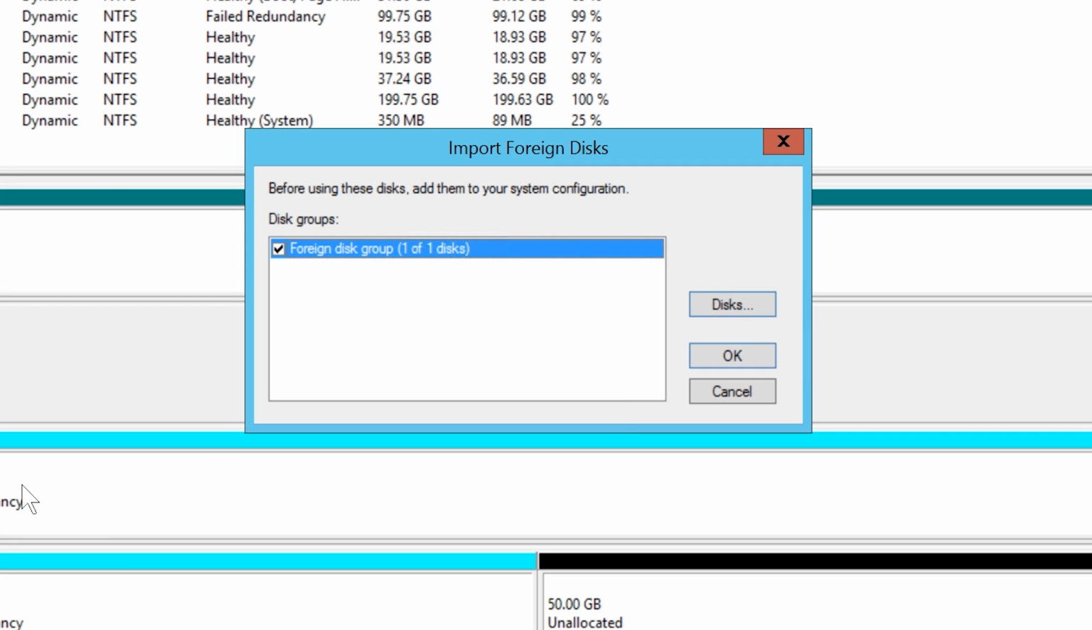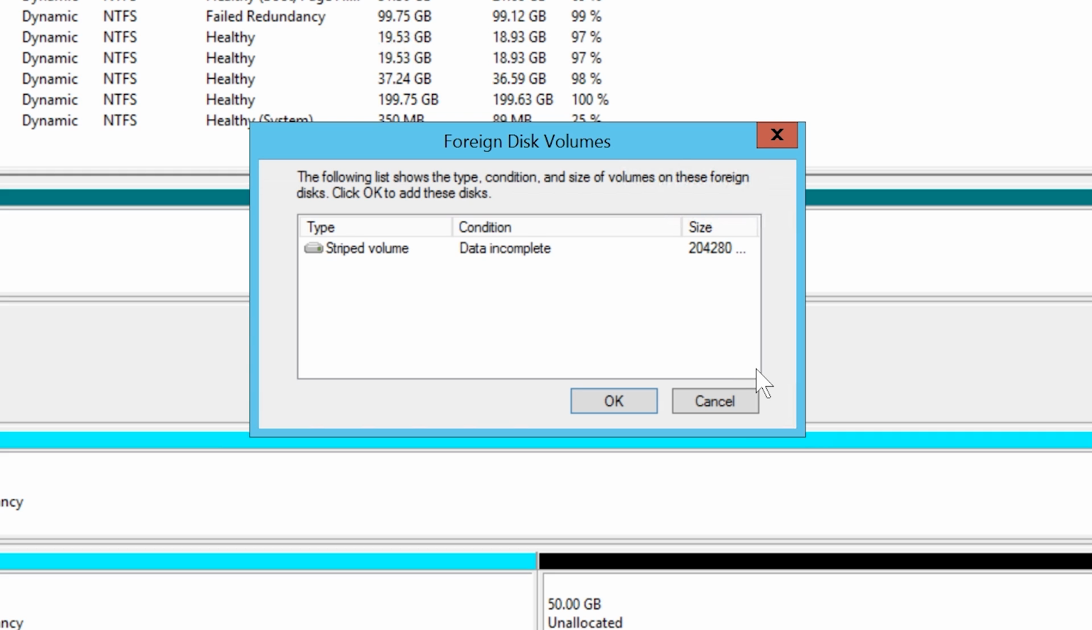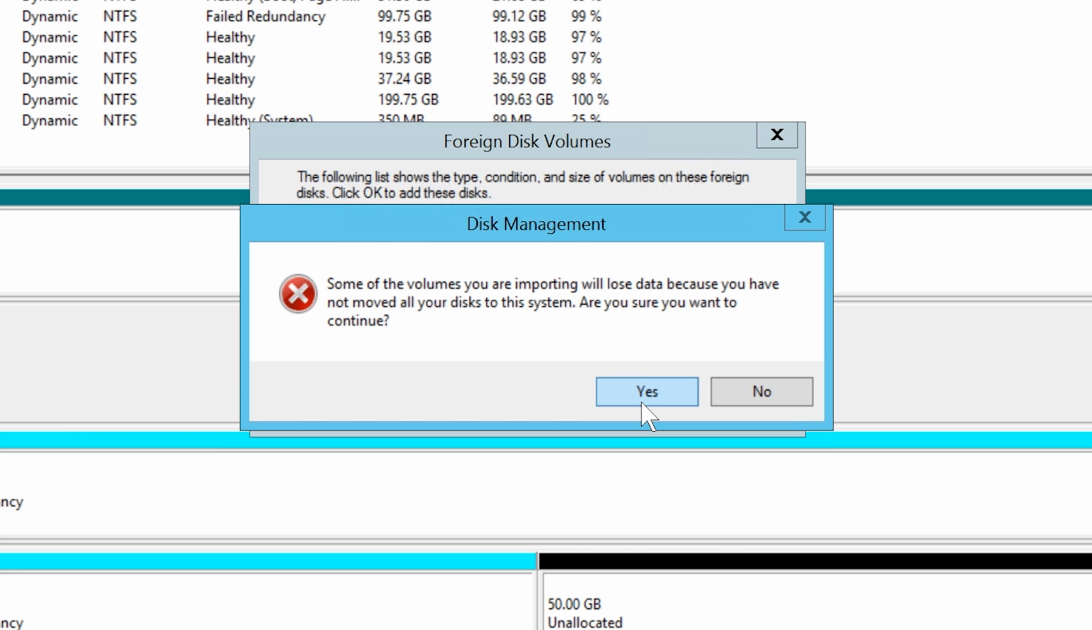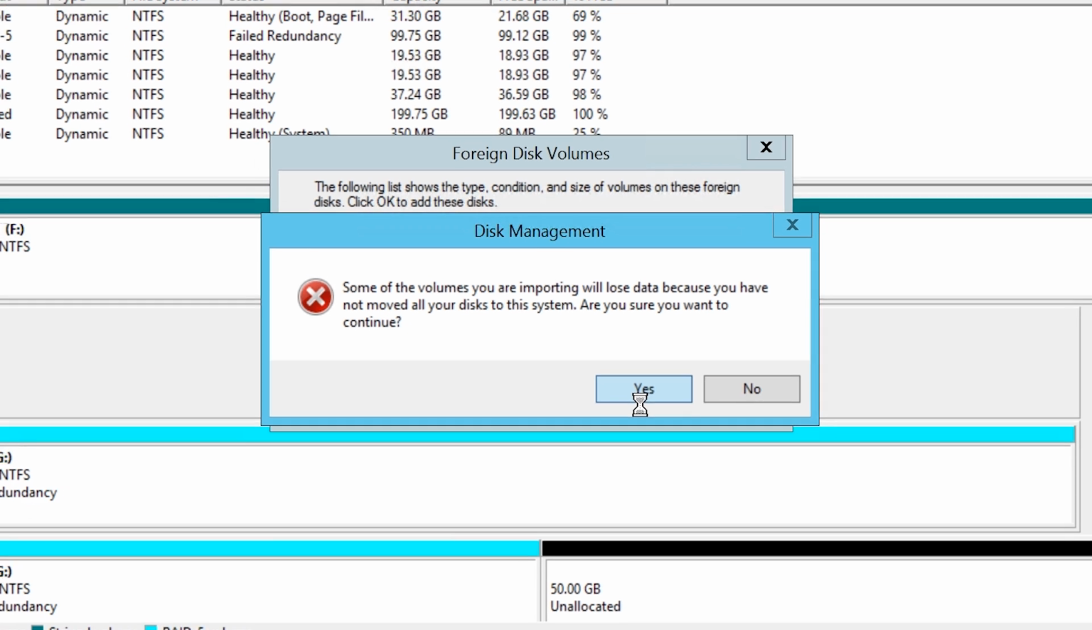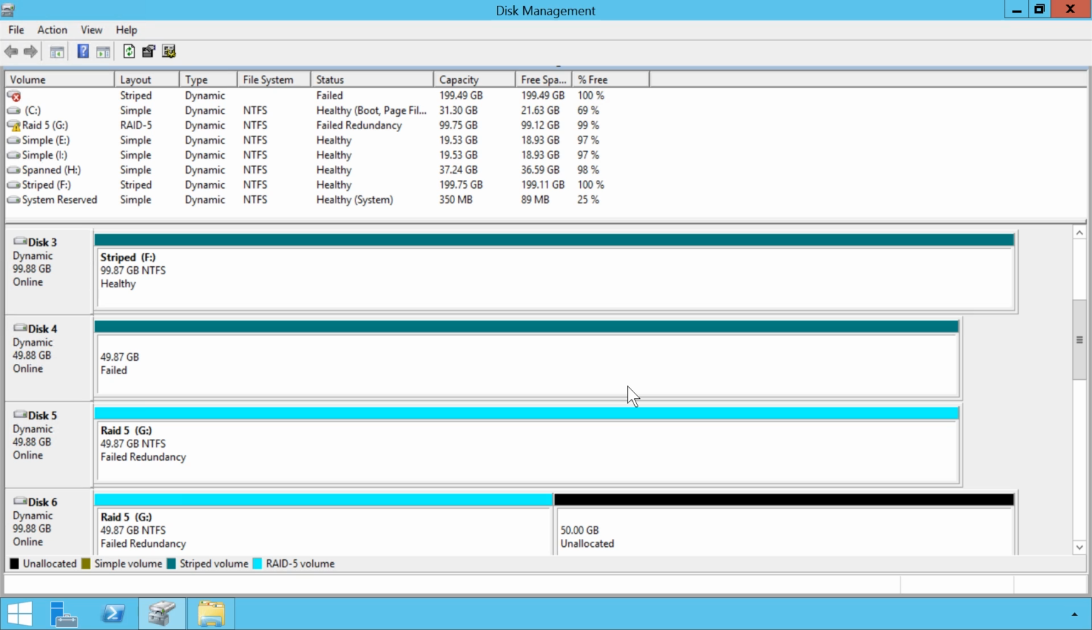In this case, Windows will detect that this disk is part of a disk group. If I press OK, notice Windows will report that the disk is part of a striped volume and the volume is incomplete. Once I press OK, Windows will give a warning stating that all the disks in the striped set are not present in the system. In this case, I know the volume is no longer being used and the disk is free to be used for something else. So I will press Yes and continue to import the disk into the system.